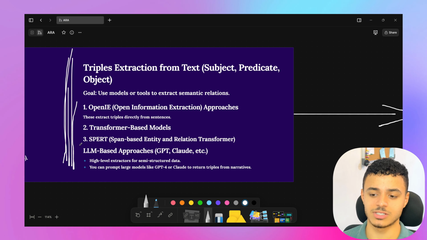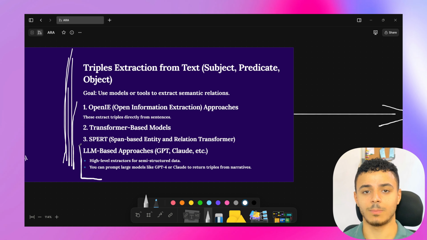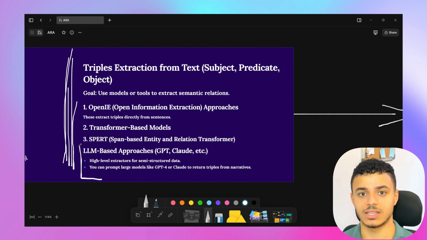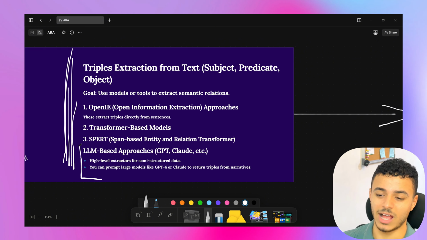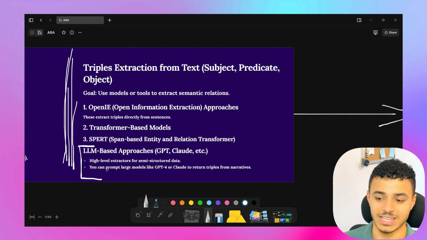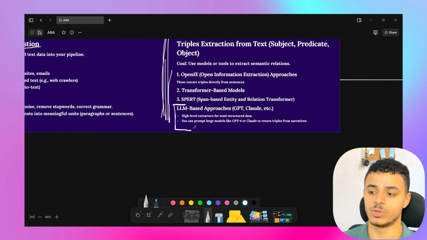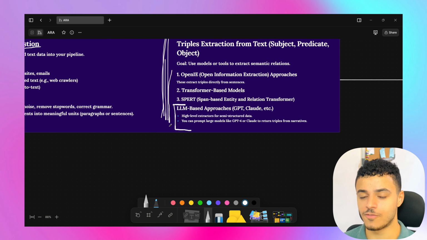And I prefer using the last option, which is the LLM-based approach, in which we are applying some prompt tuning and asking the LLM to extract entities and relationships or triples from the raw text. I prefer this option because it's easier and more straightforward. And in our case, we are going to use the Gemini API, Gemini 1.5 Flash, because it's free and you can get the API fully free from Google AI Studio.